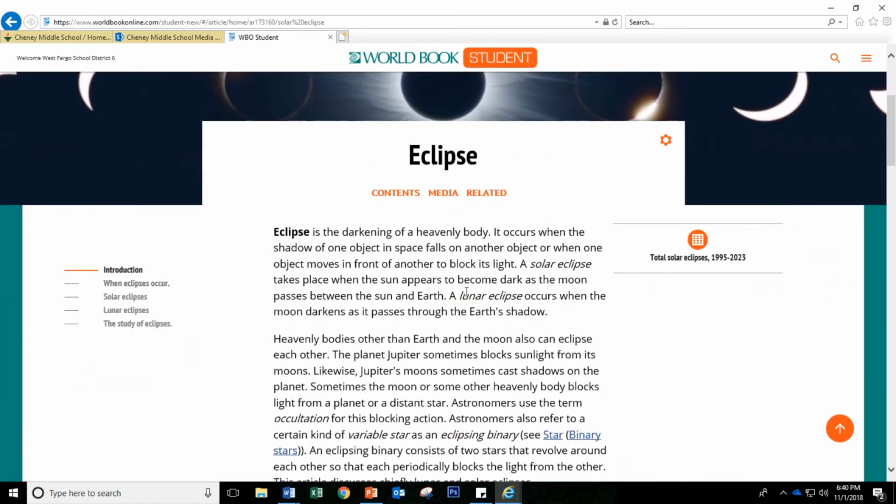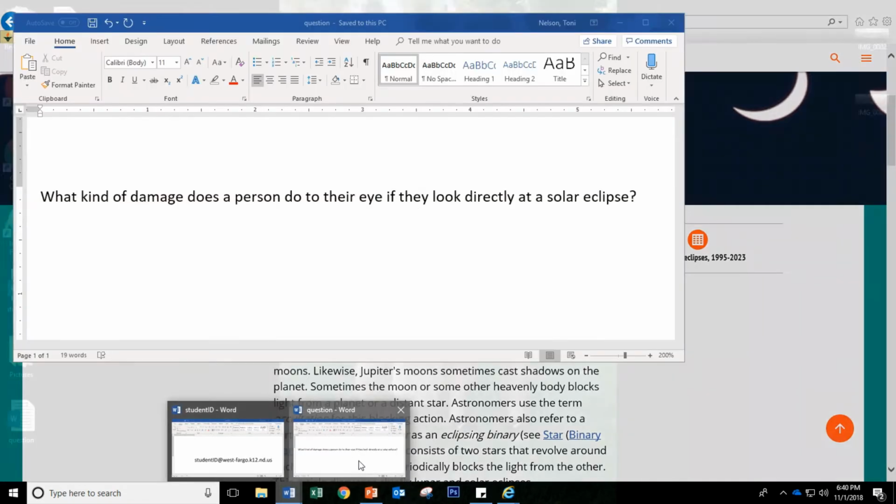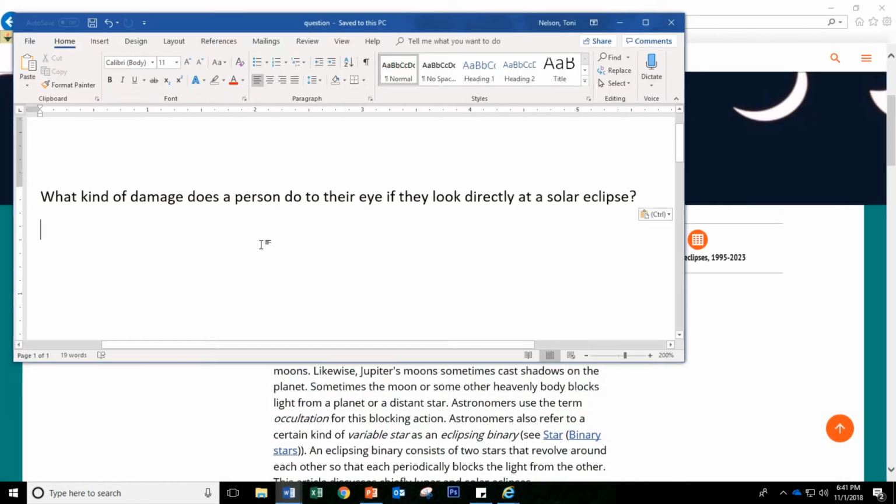Now, after I have done my general research and learned as much general information as I can about eclipses, then I can start narrowing down or thinning my topic down and creating my research question. So after reading those two articles, I realized that what I really want to know about solar eclipses is what kind of damage does a person do to their eye if they look directly at a solar eclipse.